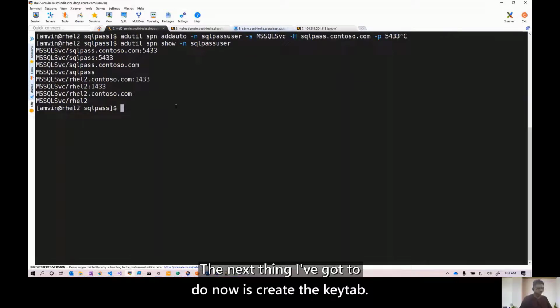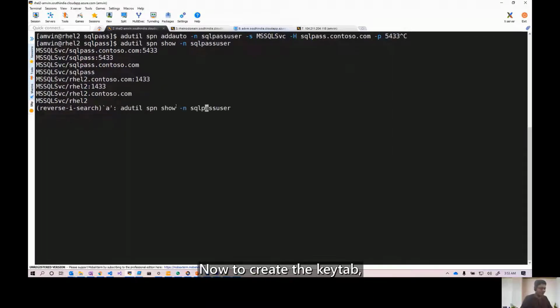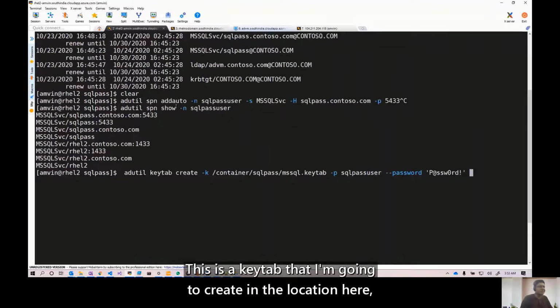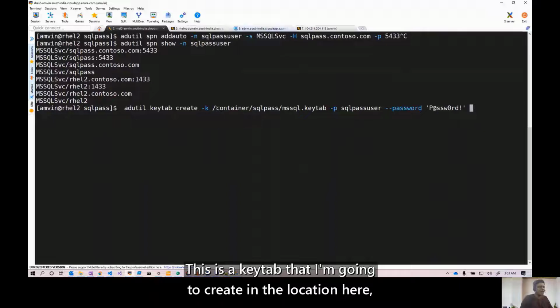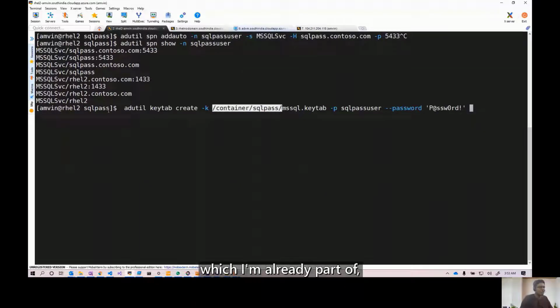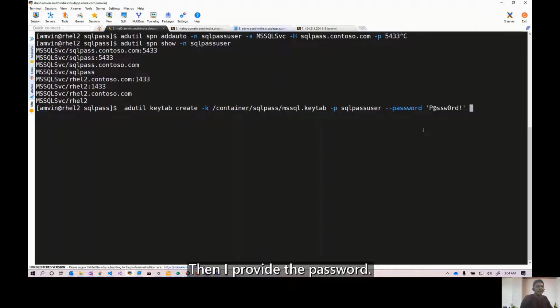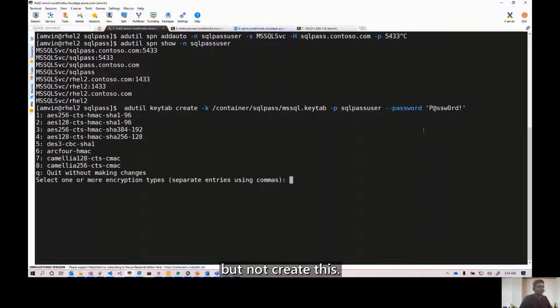The next thing I've got to do now is create the keytab. Now to create the keytab, the command that I'm going to use is this. So this is a keytab that I'm going to create in the location here, which I'm already part of, which is my working directory right now. And the username to whom I want to map this is the sqlpassuser. And then I provide the password. Now, when I hit enter, I'm just going to hit enter, but not create this.